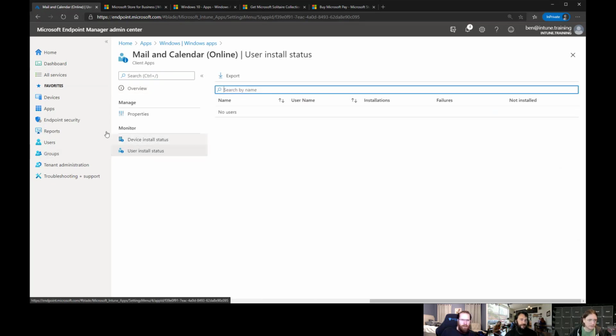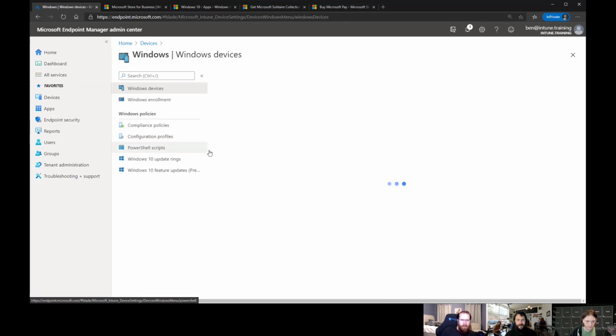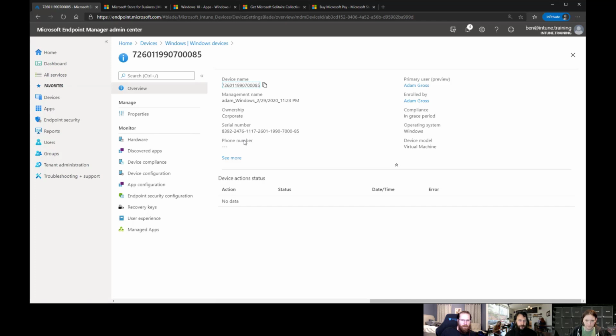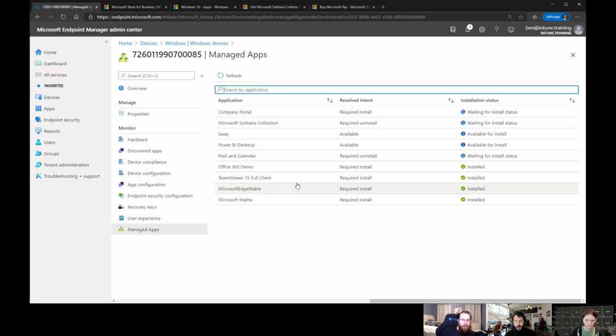If we go to devices on the left-hand side, and now we're going to go to Windows. Yep. And then we're going to select Adam's device, which is 726. Yep. And then we're going to go to Managed Apps down the bottom. Yep. And this is what you'll see here. Company Portal requires installed, but Microsoft Solitaire Collection requires uninstall, and Mail and Calendar requires uninstall. So these will explicitly send that uninstall command to the device, which is awesome.